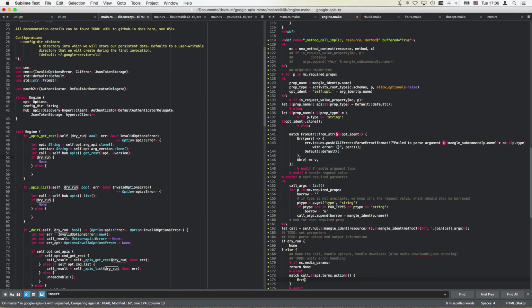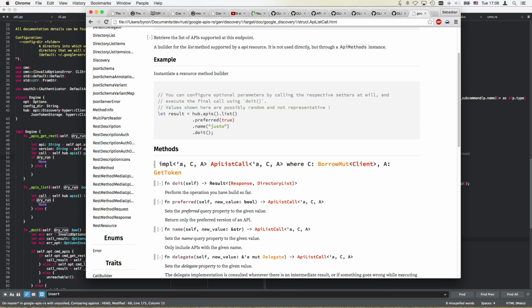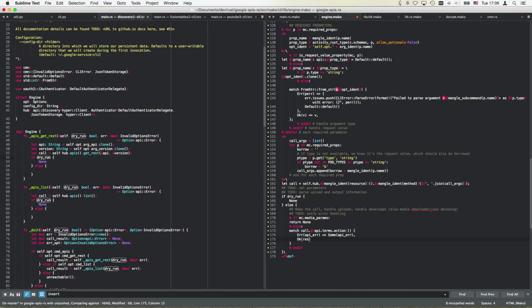We have either an error, an API error, then we will return some API error. Or we have an okay of the results, which can be a tuple or something. And this is something we will figure out. We will unpack this, we will handle this as a tuple though. And that's the results.